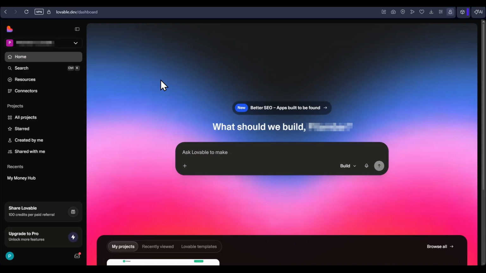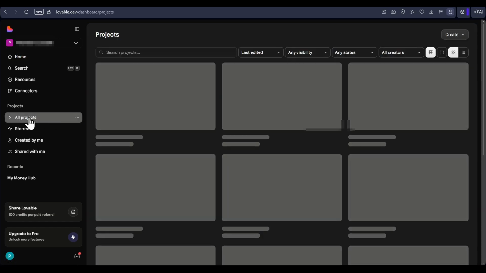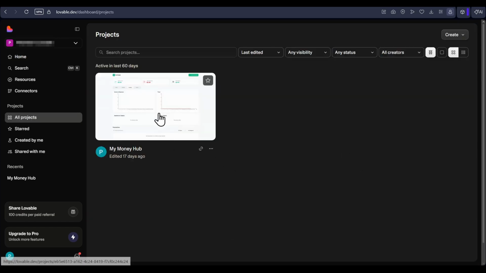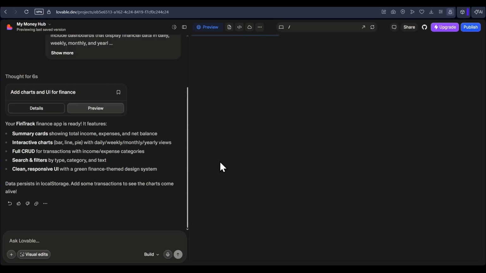You can see that I'm on the Lovable website. You can use the first link in the description to open it and sign into your account. Once you're signed in, click on All Projects and you'll be able to see all the projects you've created. Select the project that you want to convert into an APK file and publish to the Play Store.